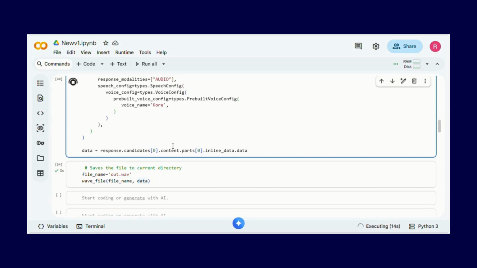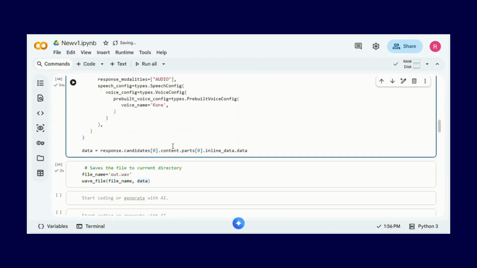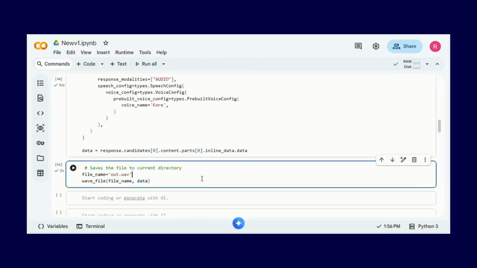Finally, we just need to save that data as an audio file. With one last block of code, we write the output to a file named out.wave. And there it is, showing up right in our file sidebar. We've just used AI to analyze a video, write a script, and generate a professional voiceover, all in a matter of minutes.